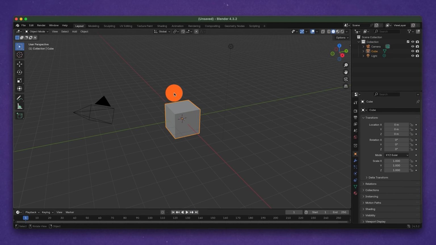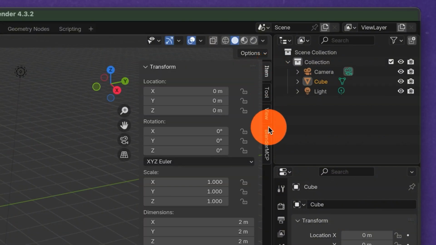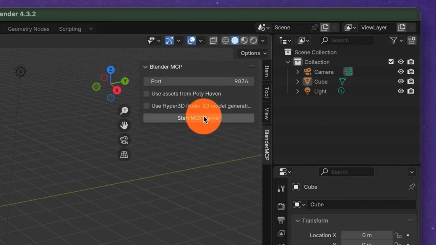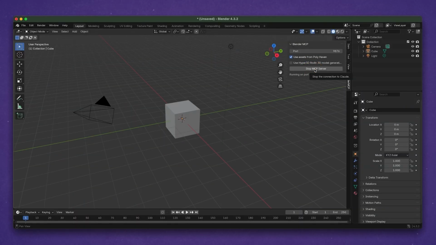Let's activate the add-in. I'm going to the top right corner. There's a small arrow icon here. I clicked on it, and the panel opened. From this panel, I clicked on Blender MCP. I clicked on the Start MCP Server button and ran it. I'm also activating the Polyhaven source. It contains some ready-made 3D assets that can be used.